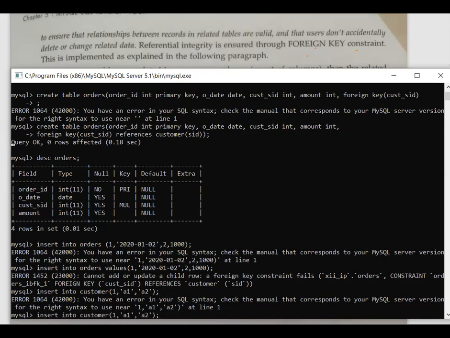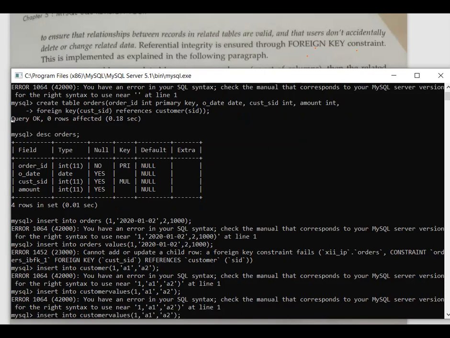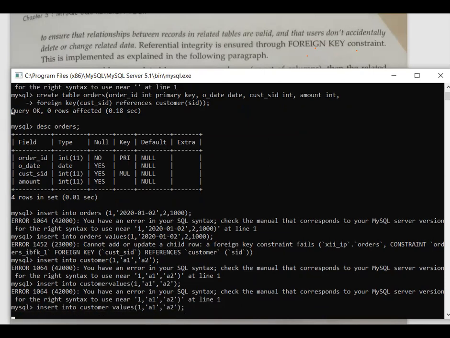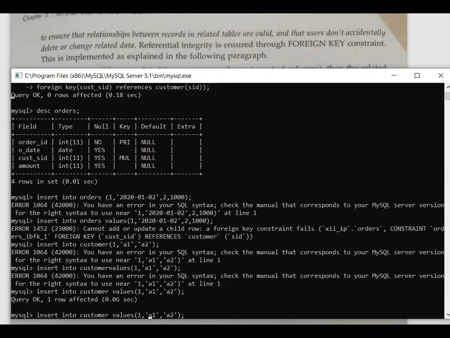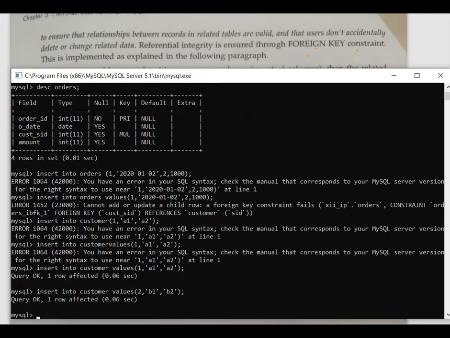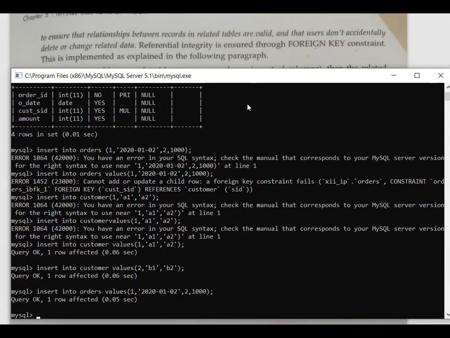This is inserted values. Space was not given, so this is inserted. Again I'm writing this. Now I'm writing second, instead of A1 A2 I am writing here B1 B2. Okay, now if I will insert into that, see this one, it will insert perfectly.